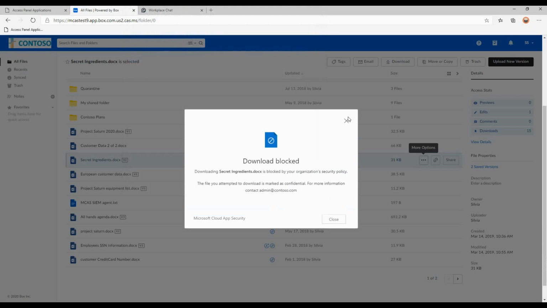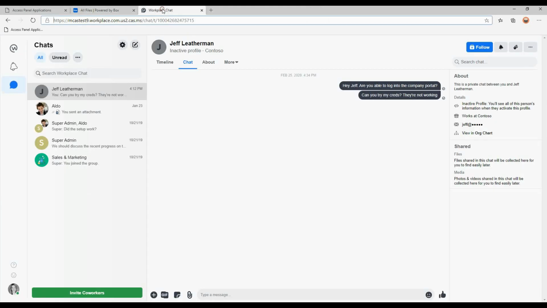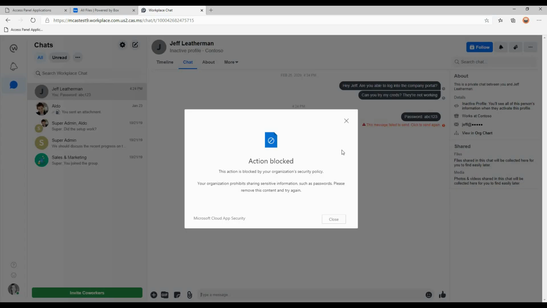The second scenario I want to show you is for Workplace by Facebook. So you can see that I'm talking to Jeff, again logged in as Sylvia, and I said, hey Jeff, are you able to log into the company portal? Can you try my creds? They're not working. So let's see what happens when I try to send him my password. Again, this action was blocked by Microsoft Cloud App Security.